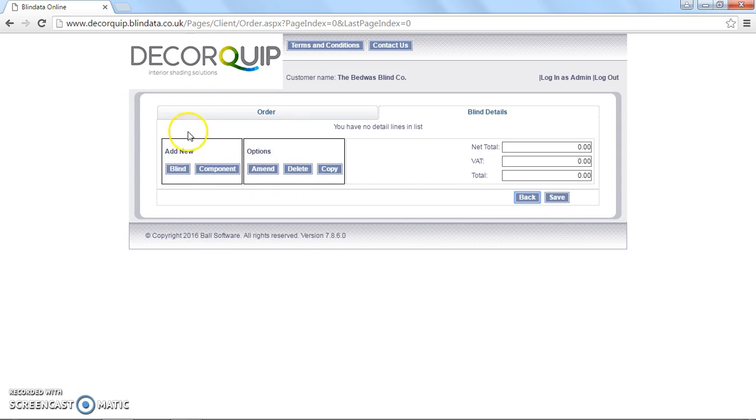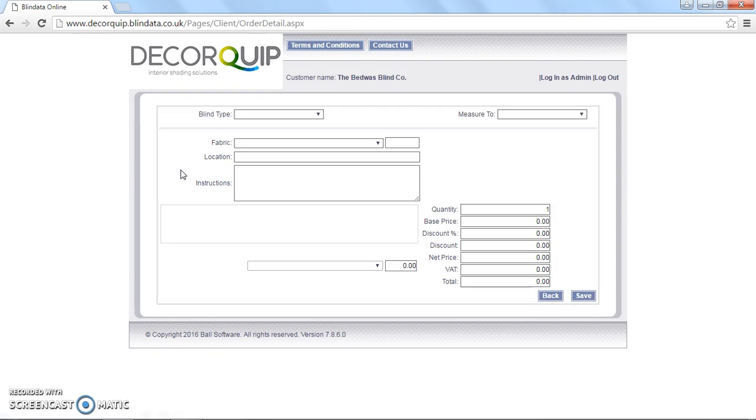Brings up these new set of buttons. We're going to click on this Add New Blind button here, where I'm hovering over, so I'll click that now. This will load up another screen where we can start specifying our free hanging pleated blind.